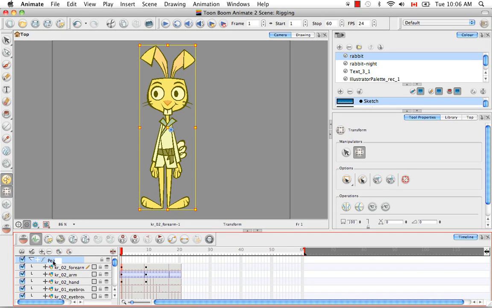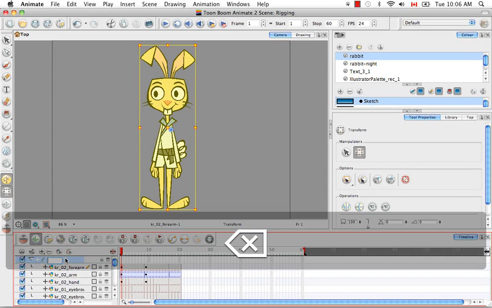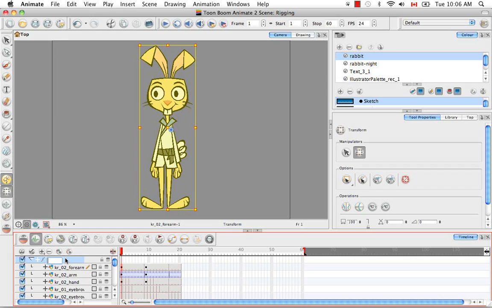So the next thing I'm going to do is rename the peg. And I'm going to rename it Karate Rabbit _ master -peg. Like that.